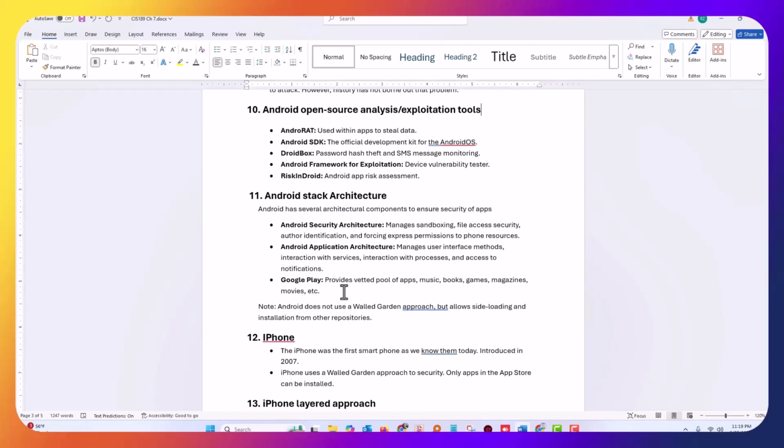The Android application architecture manages the user interfaces and the services and the interactions with processes. So it also deals, by the way, with notifications. So it's dealing with all of those interfaces that you're asking the phone to do. Google Play provides a vetted pool of apps, including music, books, games, magazines, movies, and so on.